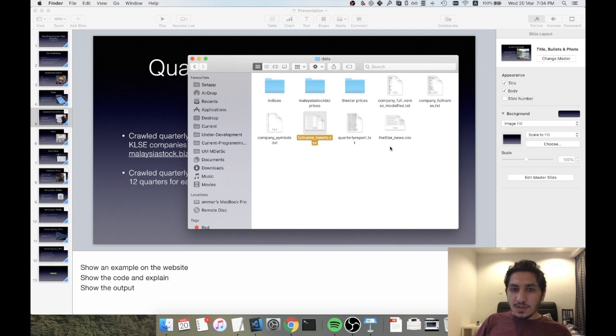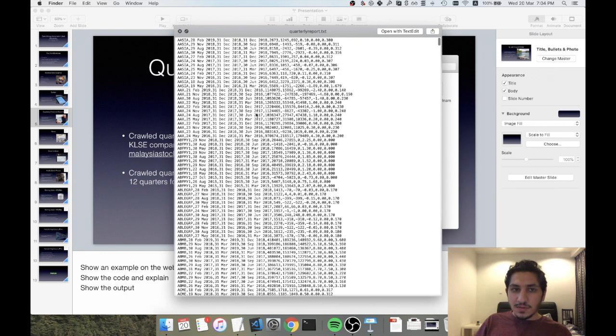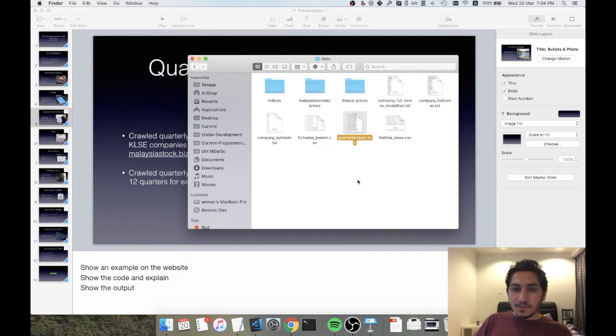So here is the output of the script. We get the name of the company, the date, the financial year, the financial quarter, the revenue, and other relevant data.